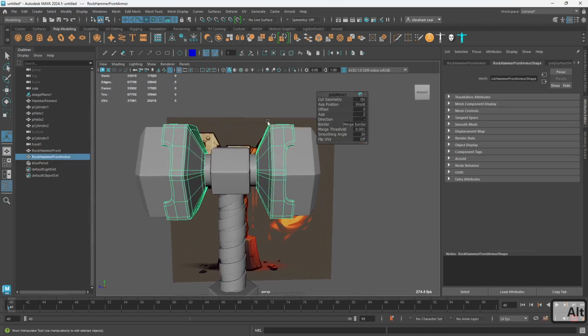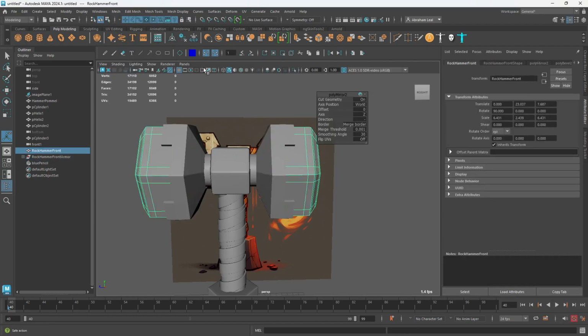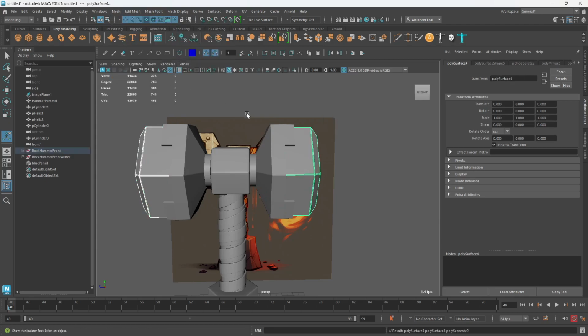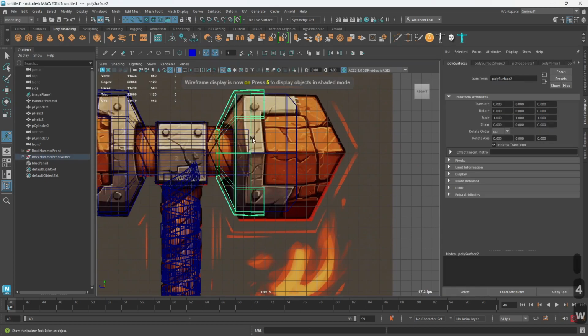Now, the thing about mirroring is it actually merges the elements into a single object. You can separate them by going mesh and then separate. And now each one of these is going to be its own separate mesh. And we actually do need to do that because, as you can see, the proportions on this side are not exactly the same.